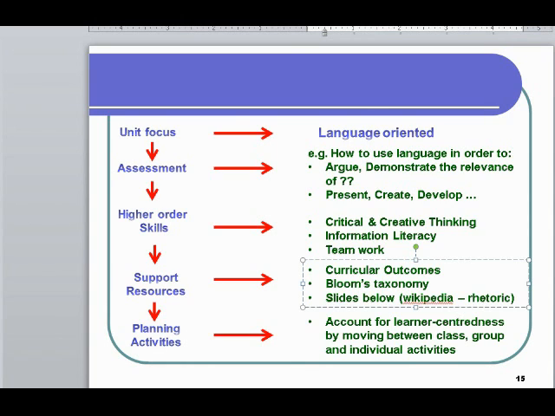So we look into Bloom's taxonomy for ideas of how to break down students' assessment task into support resources that students can use to see how things are done in text or with text. So we use curricular outcomes for ideas. What else do we use?